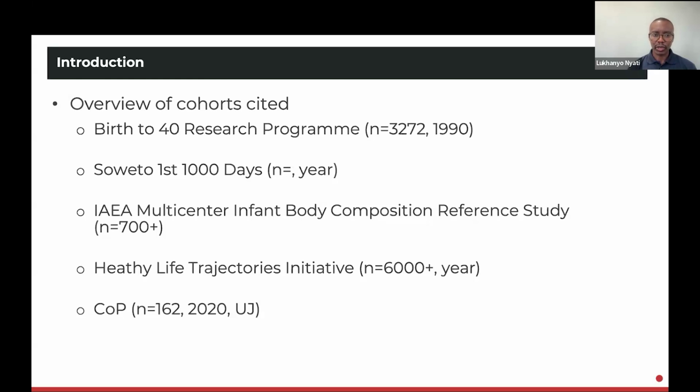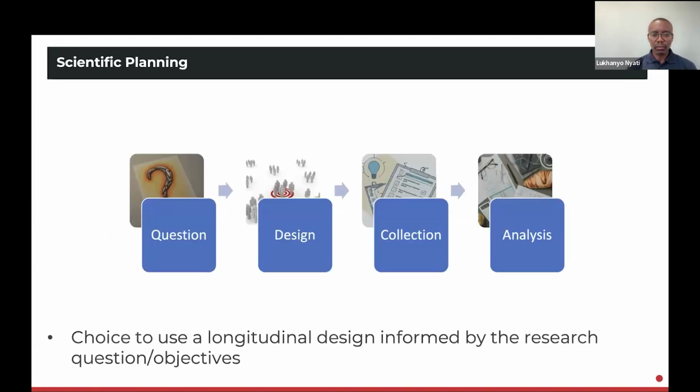The Healthy Life Trajectories Initiative, or HeLTI, which has recruited over 6,000 women into this behavioral trial based in Soweto, as well as another study that I've worked on, that I continue to collaborate on at the University of Johannesburg, the COP study, which is focusing on child well-being with a much smaller sample of 162, and is also a longitudinal study with 3 waves. We started in 2020.